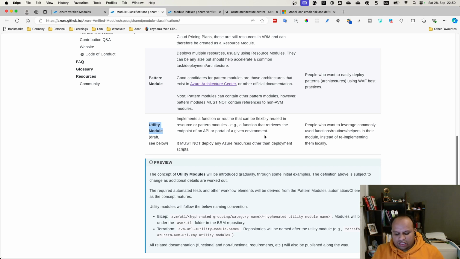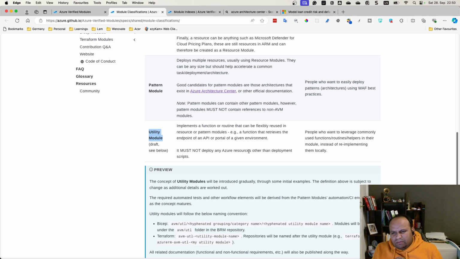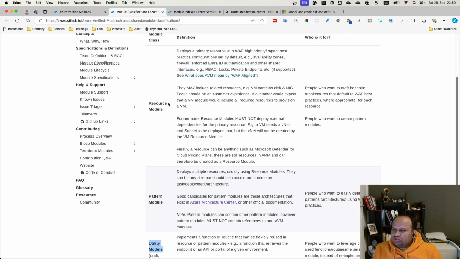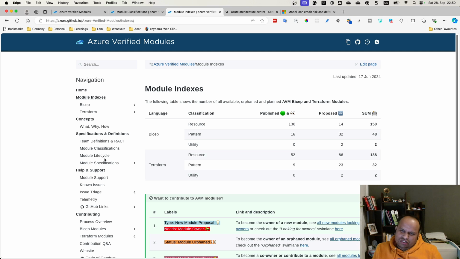It can be connecting to an API, figuring out the value of the API, and then accordingly getting that value and putting it into your deployment in a particular logical way. It's just a kind of utility function that you can have. But again, this is not really very functional right now. It is still a draft module. But yes, we have a couple of resource modules and a couple of pattern modules available, and you can see that in the module index. It's the same documentation, I'm just having different tabs here.